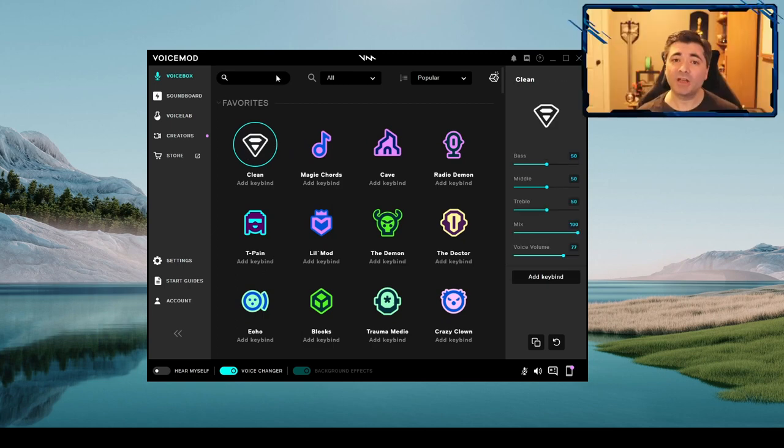Now, if you've got a bunch of different sound effects or voices that you're going to use during the course of a game, you don't want to have to be jumping around a whole lot in this screen, clicking on different tabs or searching for different voice names. So there are two approaches you can take to this. The first is to create a keybind for your particular voice or sound effect. So let me show you how to do that.